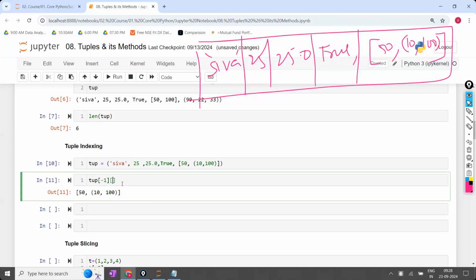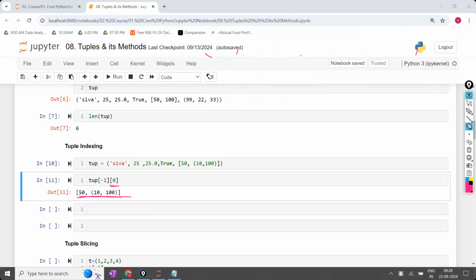Now I'm asking index 0. Are you going to check the 0 on the original one and tell me this answer? No. Then what will you do? 0 is applicable for the output of this one. You have to apply 0 to this, not to the original one. The original one is deleted. Now the original is not there for us. Only tup of -1 is there.